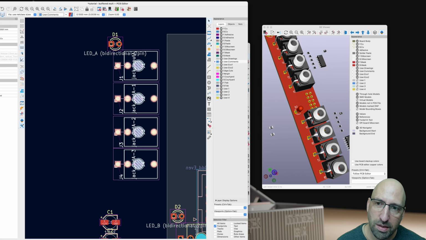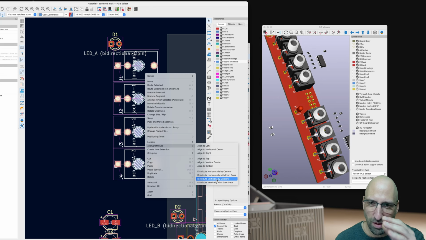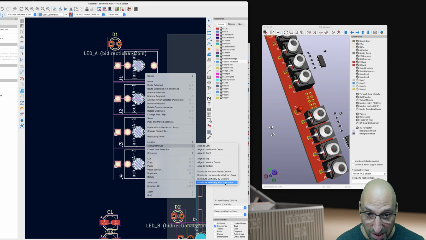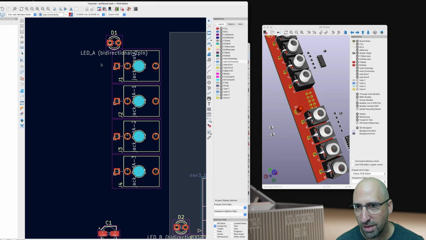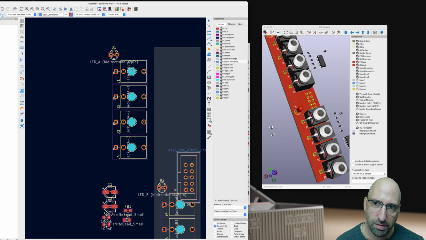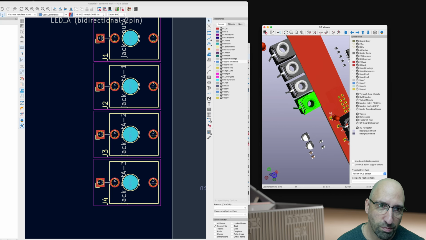Nice. The next thing we could do is say distribute vertically by the centers. And because they're all exactly the same component, they're not different sizes and stuff, I would use by centers. If they were, a big one, small one, big one, small one, I could say with even gaps. So I'll just use with the centers. And now it's perfectly spaced them and they're perfectly aligned with one another. There is still quite a bit of space between them. If we look on over here, there's quite a big gap.